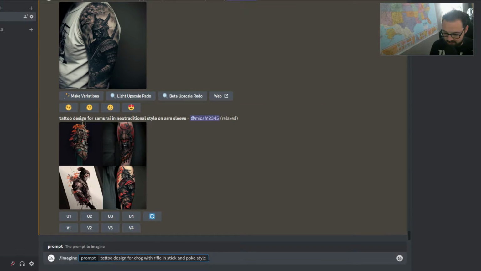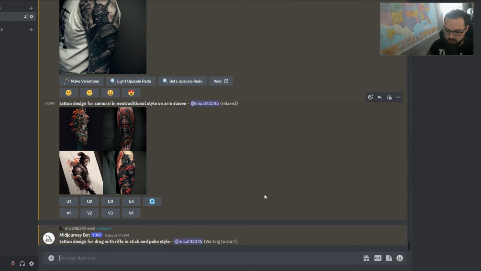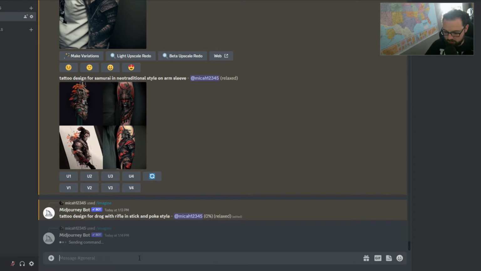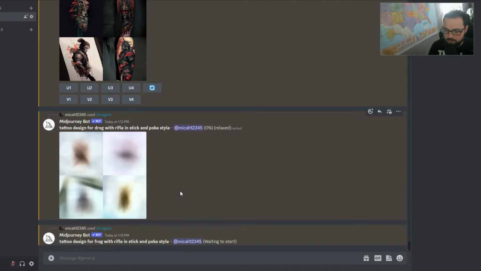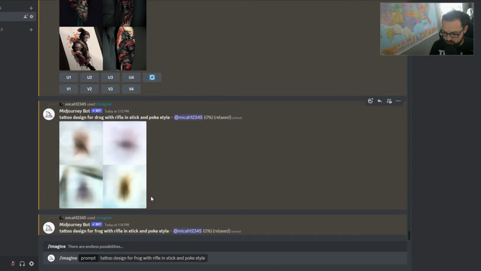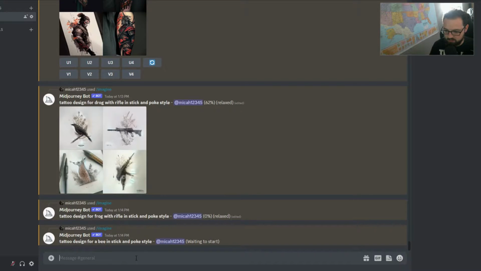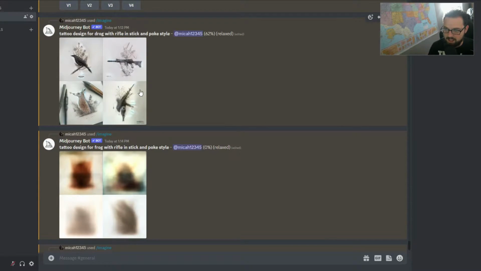All right, so I'm going to start asking for some other stuff to see if it could generate what I found online called stick and poke style. I actually don't know what these styles are called, but I said a drog. That is going to turn out so weird. I meant a frog, right? So we're going to see what a drog looks like in a second, but we're also going to see what a frog looks like. I just wanted to see a frog with a rifle, and I thought that would be a cool idea for a little frog chilling there. And then I'll just say for a bee, and we'll get a bee. The drog is going to turn out very interesting.